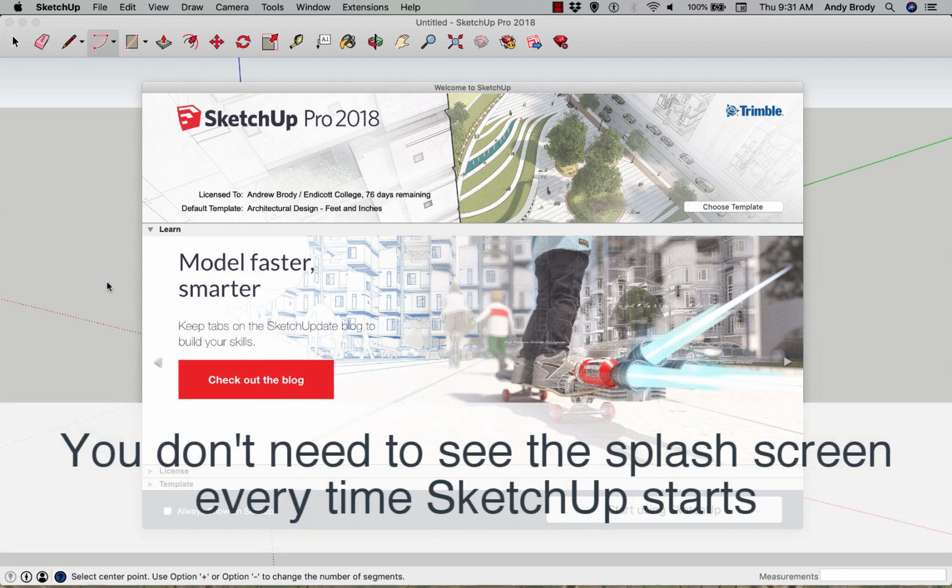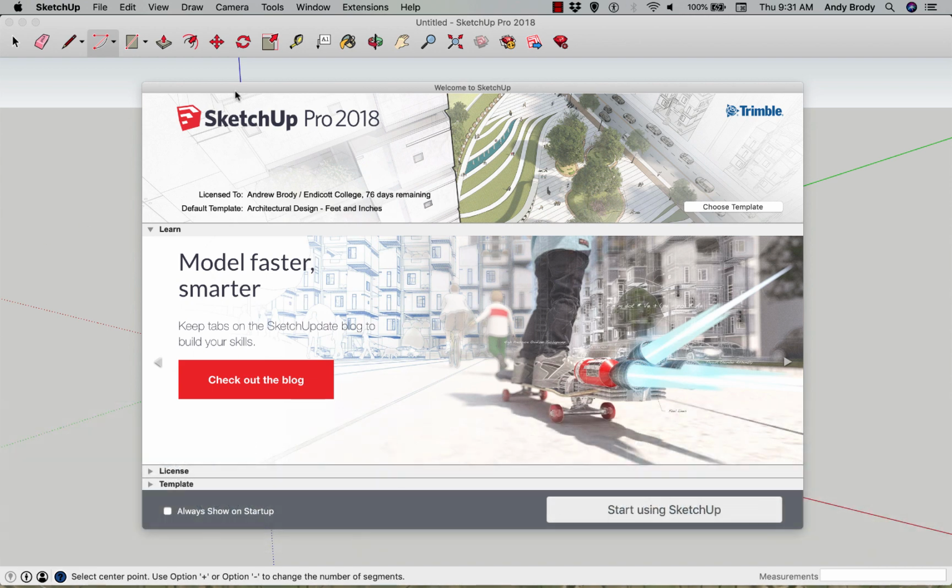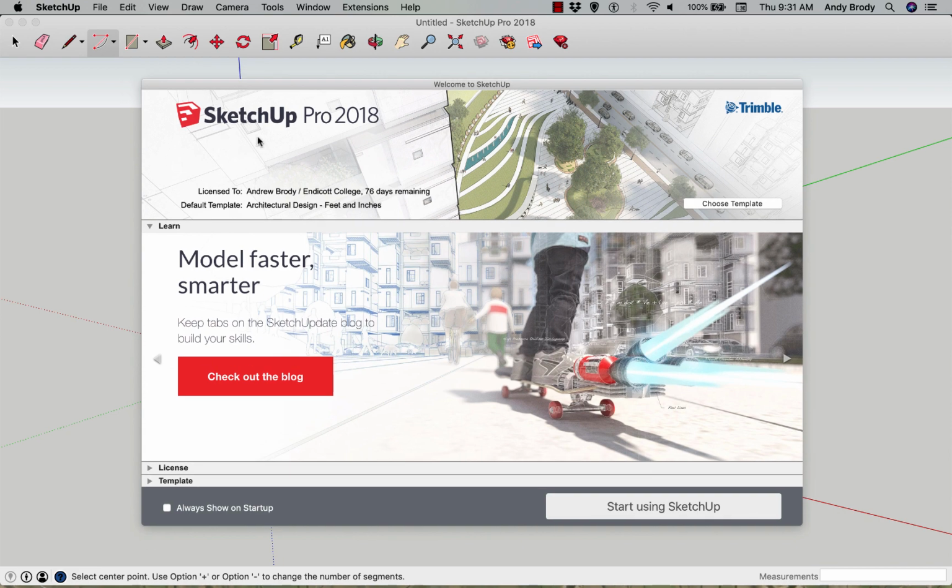Let's first talk about the launch screen. SketchUp wants to help you learn SketchUp, and there's a whole blog and a great online community with lots and lots of information. There's also something called Sketchucation, which is an online site for educational videos. And of course, there are my videos.